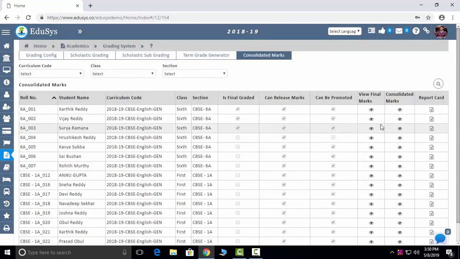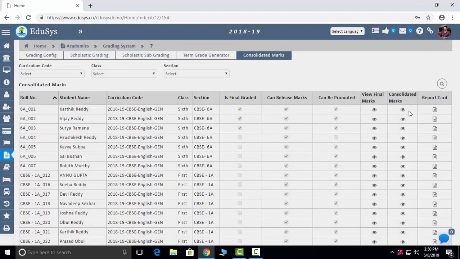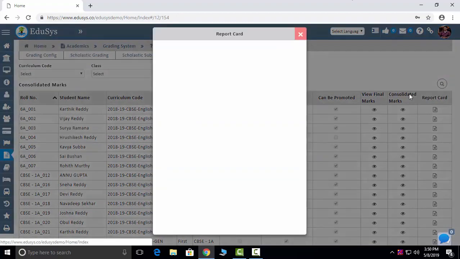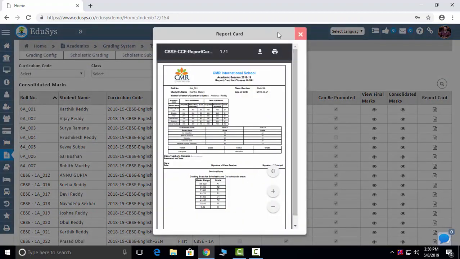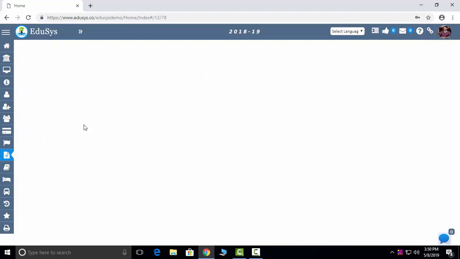Consolidated marks. This is the screen where you can view the final marks and consolidated marks of the students. You can see the report card of the student here, download the report card, and capture everything. So next is online exams.